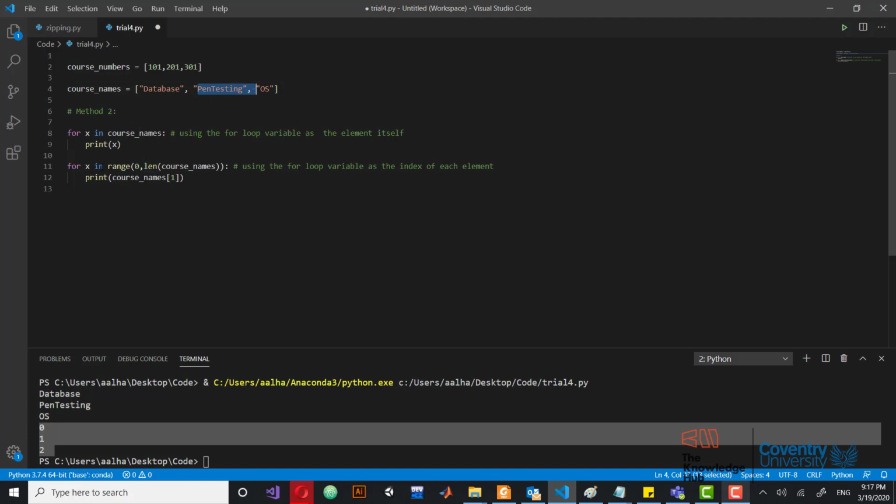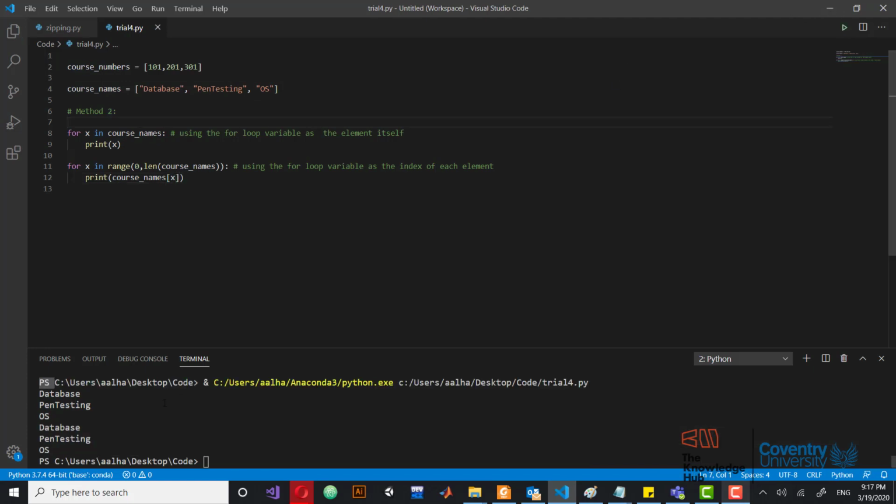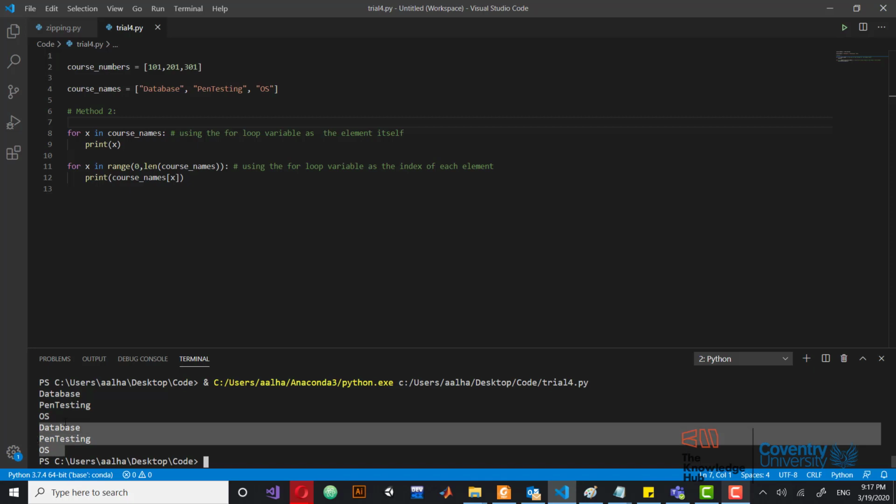And the range actually is 0, 1, 2. So the next increment to the x, which is going to be in the third iteration, is going to be 2. So course names of 2, this gets you operating system. Okay, so let's put this as it was, like course name of x, and run this. This is going to get you the same 3 elements, just as exactly using for x in course names.